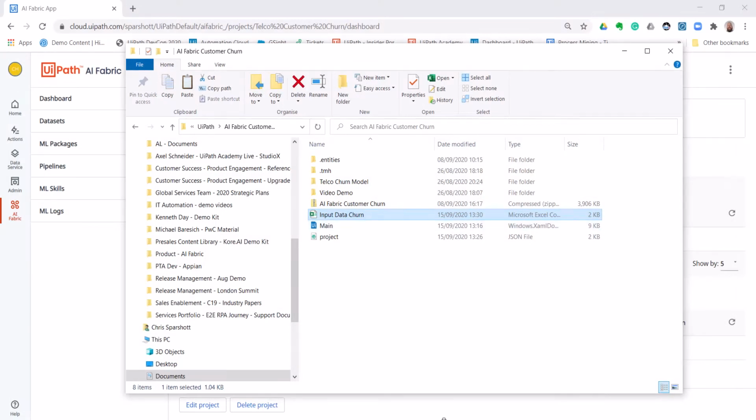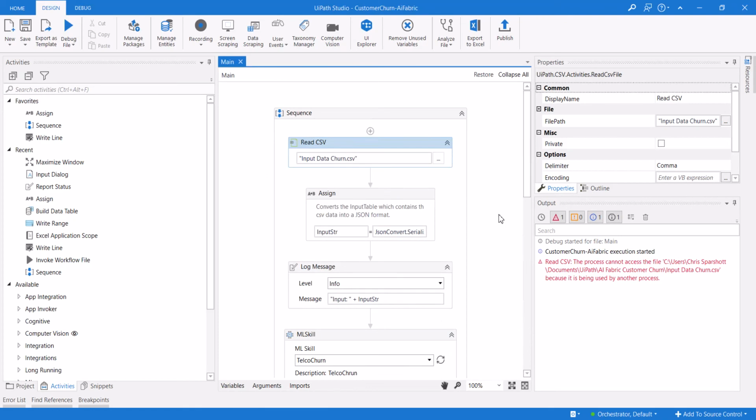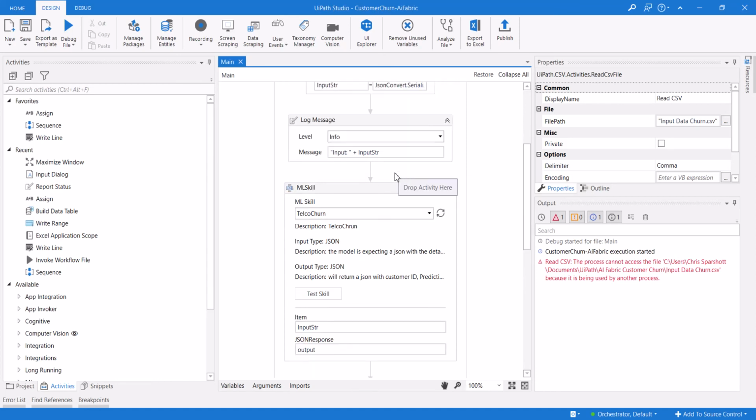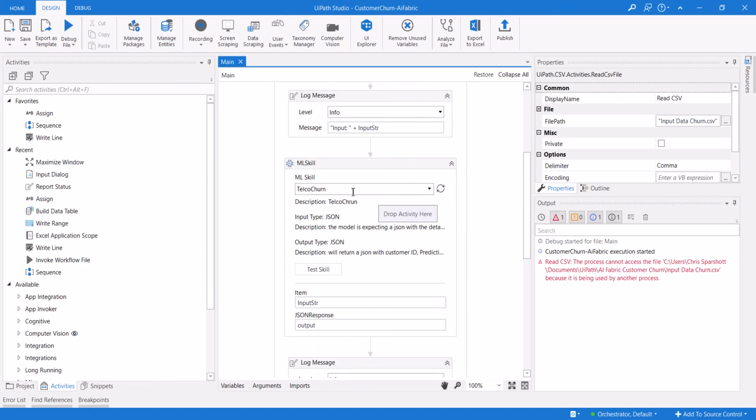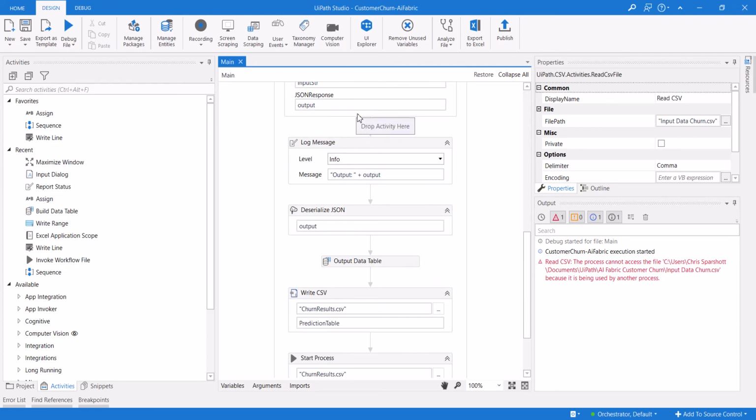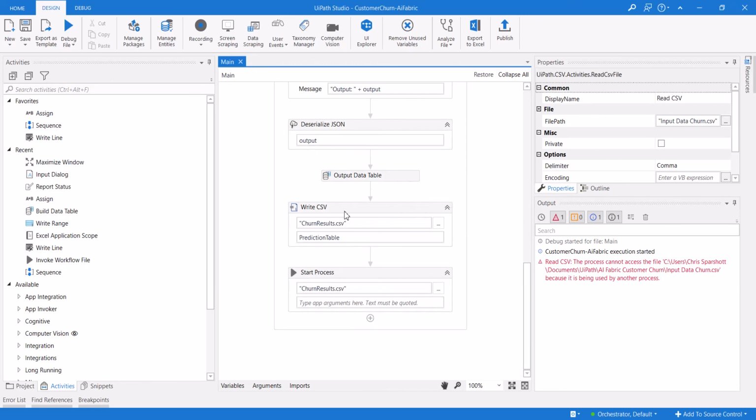We're going to close this down and have a look at a UiPath RPA workflow in UiPath Studio. And this really simple workflow takes this input data, does some conversions into JSON, which is how this machine learning model likes to consume information. We select this machine learning skill, in this case telco churn. It's deployed, as you saw, on Automation Cloud, so we access it here. And then once that data is passed through the machine learning model, we'll get an output, and that output will tell us whether the model believes the client will churn, and the output will be in this CSV folder.